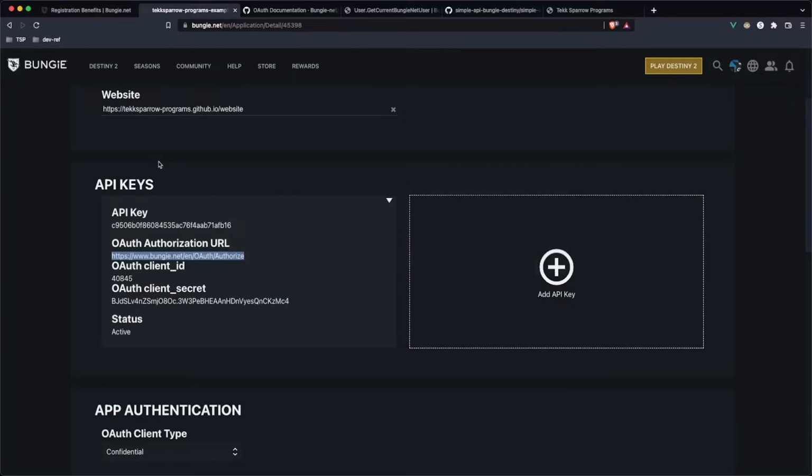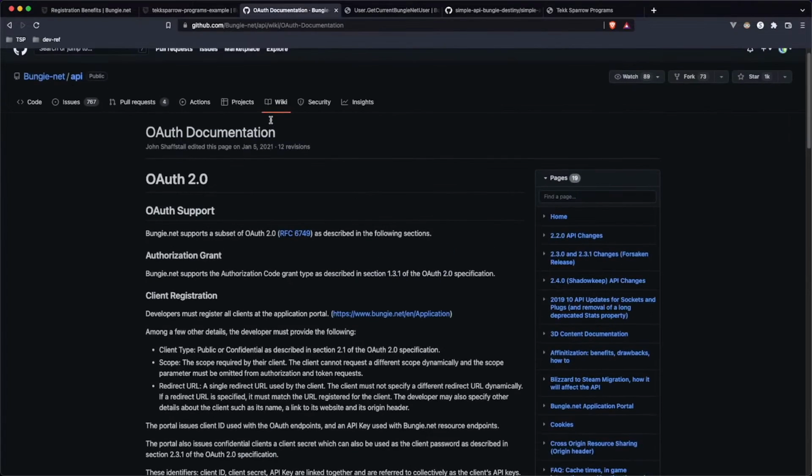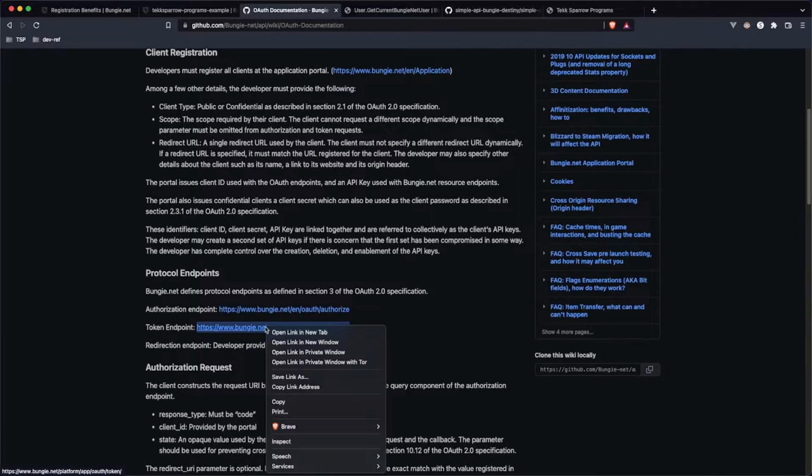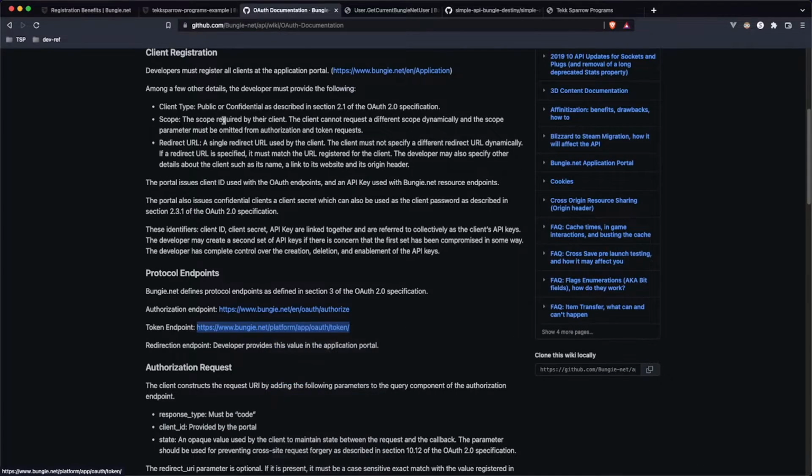That's not on our app page here, but there is another page here with the OAuth documentation for Bungie. And that would be this one here. Again, this will be in the description.